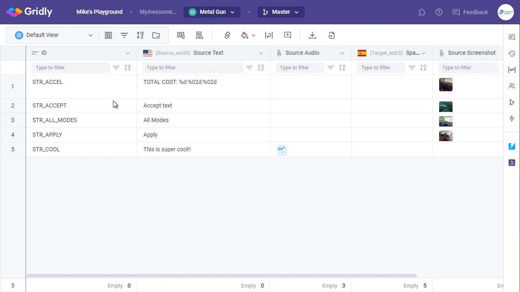So here we have a very basic grid. We have our IDs, source text, etc. You'll see at the top here we have our dependency button. Once dependencies are set, a small red icon will appear in the corner of this button. So at the moment, no red icon means no dependencies.